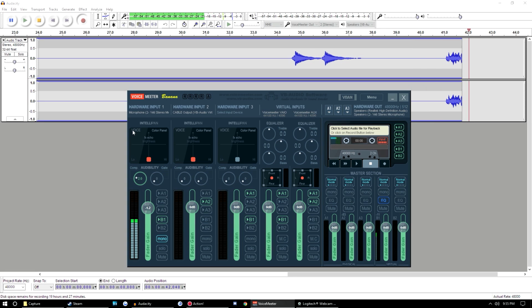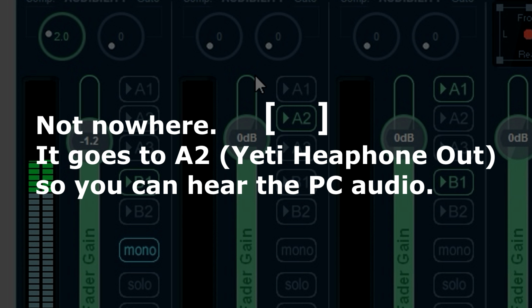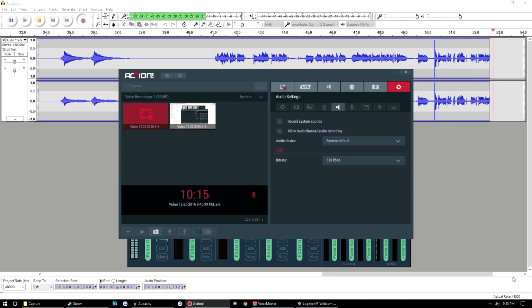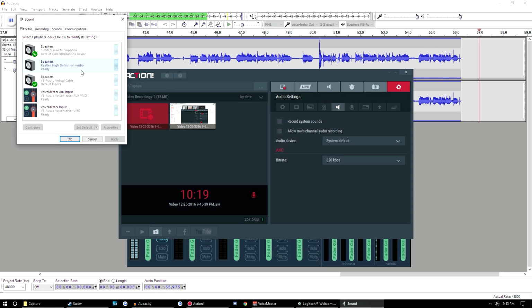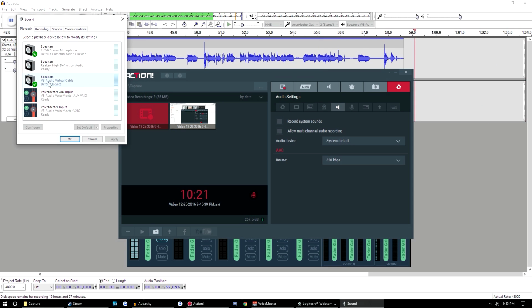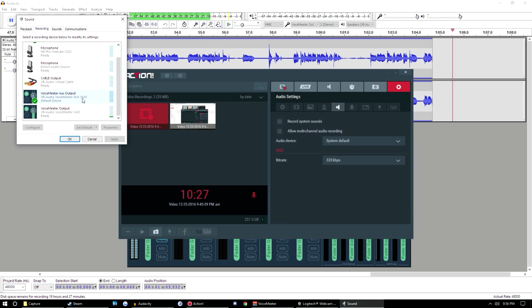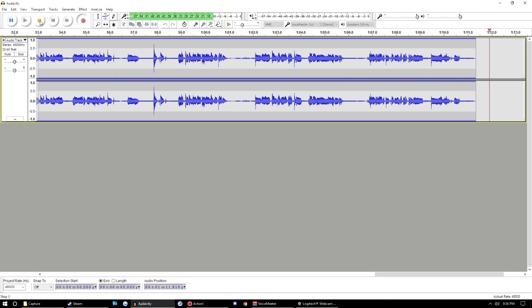But how I have it set up is the Yeti goes to B1. The computer output goes nowhere as far as Voicemeeter is concerned. Action just kind of picks it up on its own by selecting system default. And by the way, you'll want your system default output set to the VB audio virtual cable. And then the input you want set to VB audio Voicemeeter. So that's what you want your output and input set to in your Microsoft audio properties.